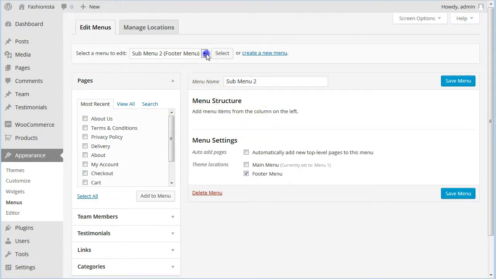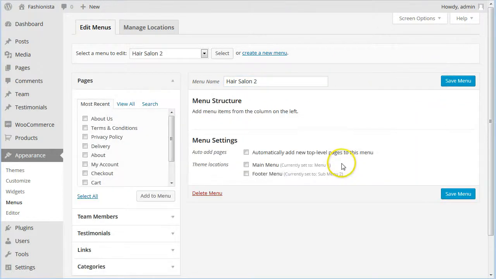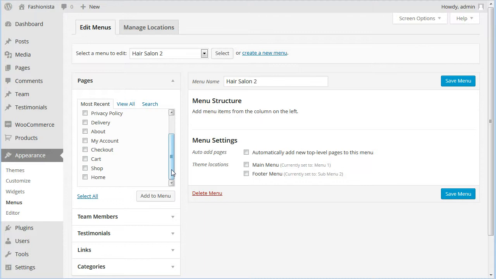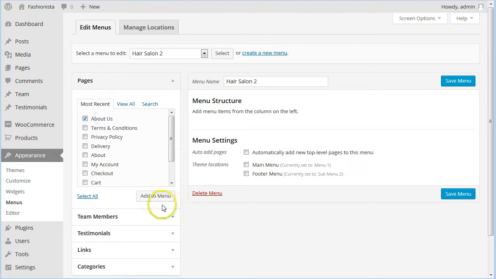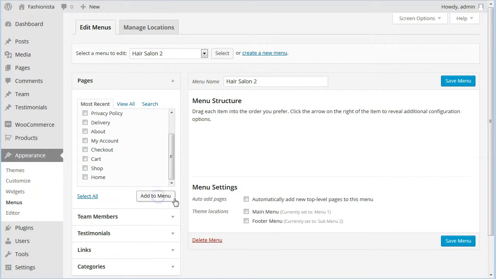Now I've been using this theme already, so I've got a couple of sub-menus which we can ignore. But if you choose menu 1, the main menu, or we could even create a new menu. Let's do that. Let's create a new menu for Hair Salon version 2. Let's create that menu. Okay, and you can see there's nothing in it so far. So I've got a list of the pages, but bearing in mind that I've used this theme before, there are other pages. I think this was the one that we've just created. So we'll add that to the menu, and we can add the home page to the menu as well.